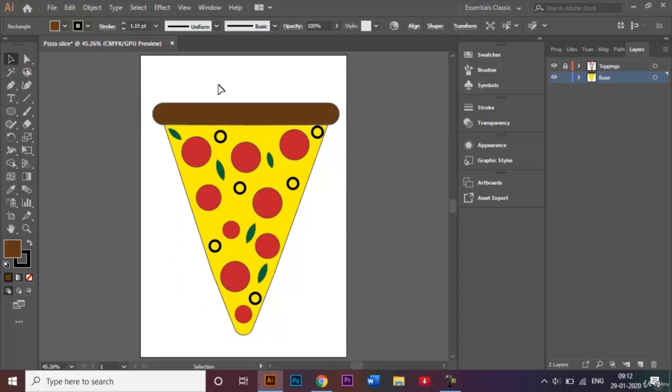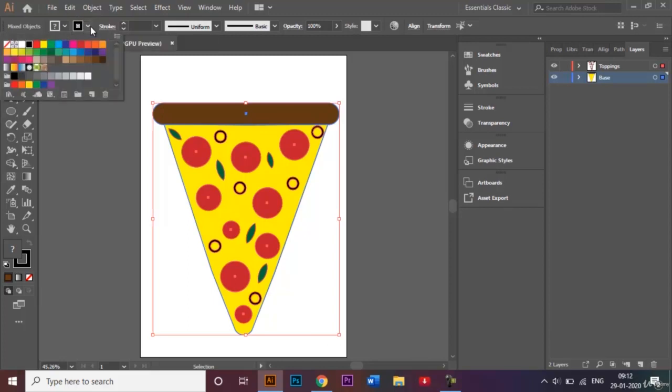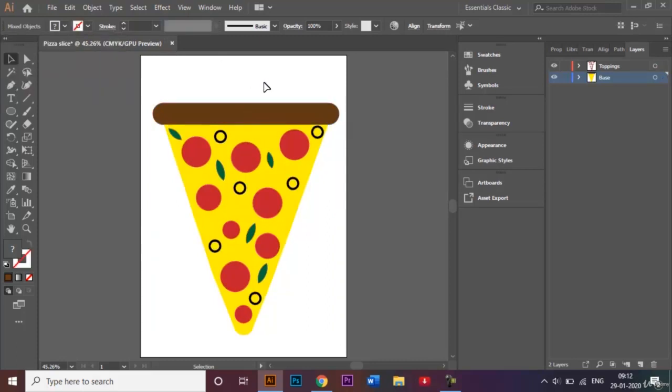Yep. I'll unlock the toppings layer as well, since I want to remove the stroke, so I'll click here on the stroke button and click on none. This removes the outlines. Now that's looking a lot better, and it's a flat pizza design that we've made, and that's it.